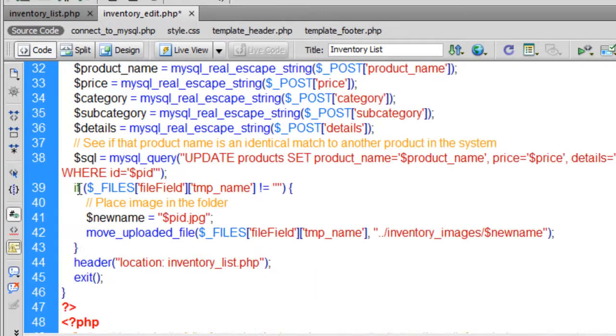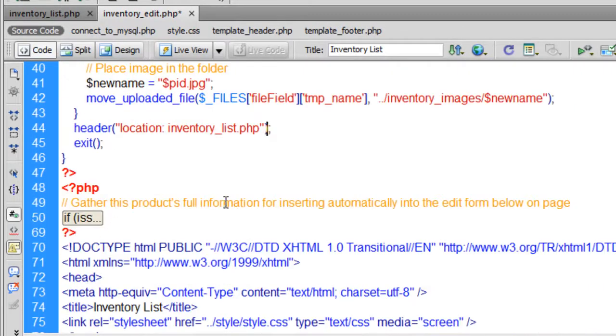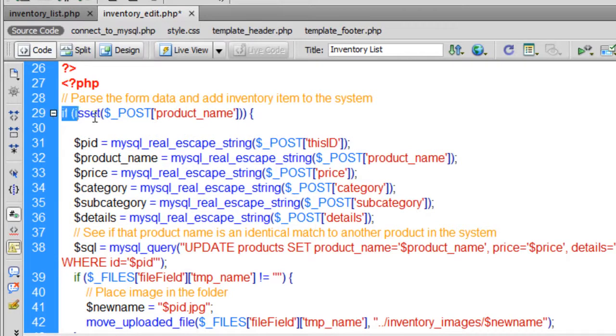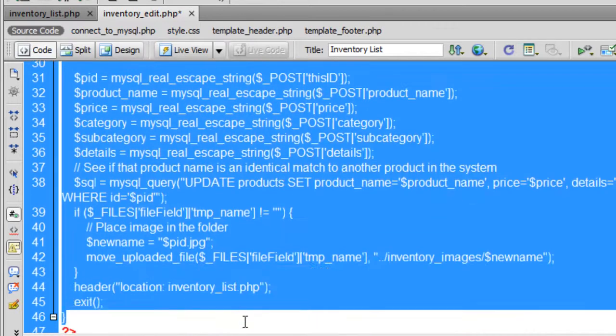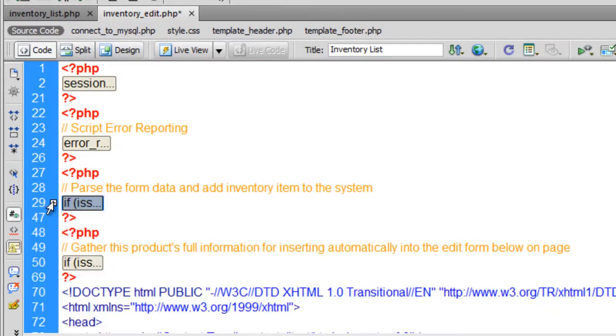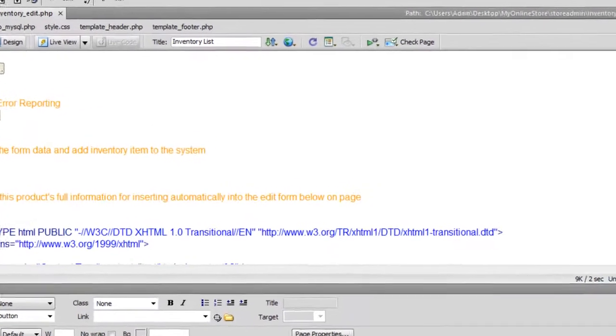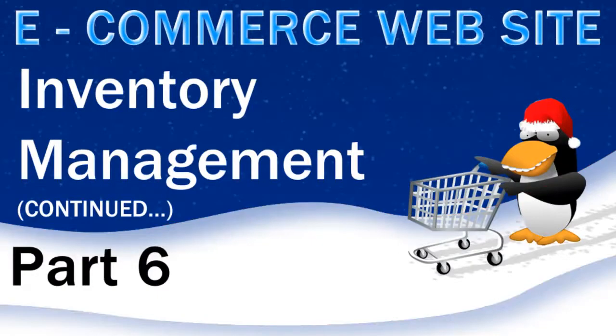And then remember, the block under it is the one where we gather this product's full information for inserting automatically into the edit form below. So this code won't even run above it unless they've already filled out the edit form and pressed submit. So we can collapse this, and I think that's all done. Inventory edit.php. I'm going to FTP that up.